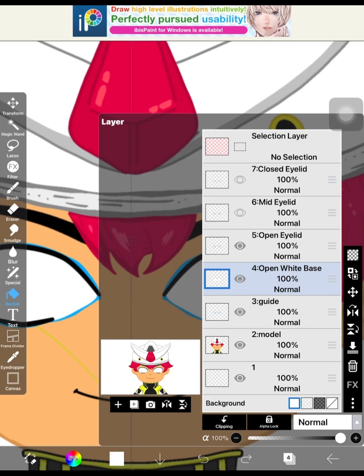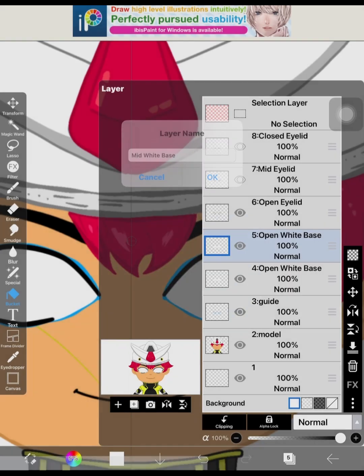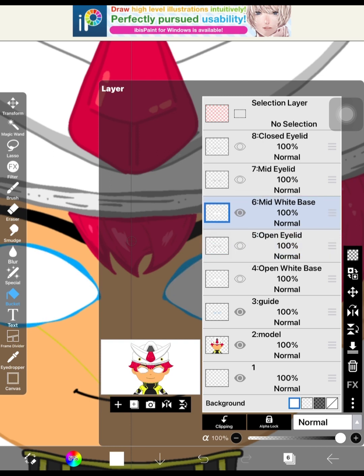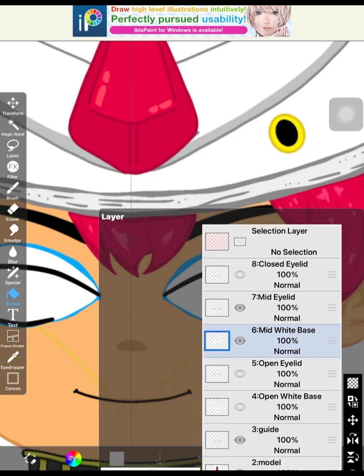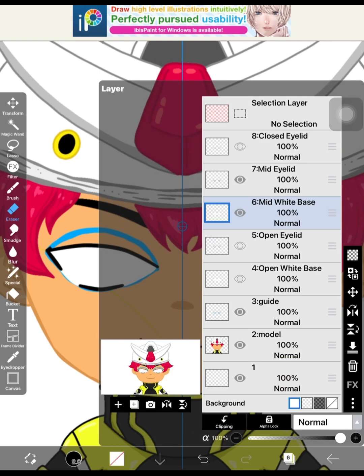Duplicate the layer, then rename it as mid-white base. Drag it on top of the open eyelid layer. Hide these layers. Activate the mid-eyelid layer. Erase the extra white part of the mid-white base. Then hide the layers.